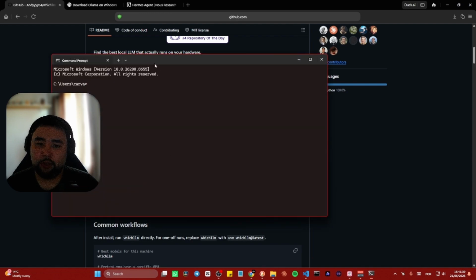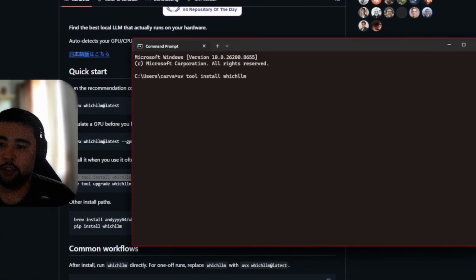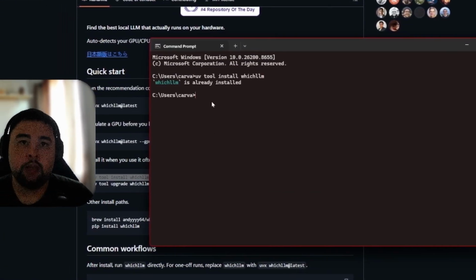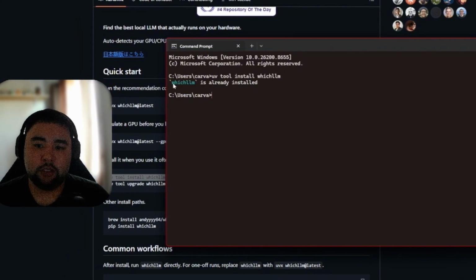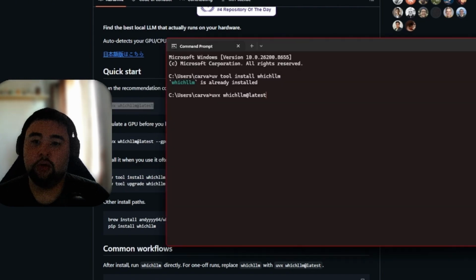You simply open your command prompt and you're going to copy this right here, come to CMD or PowerShell and press enter. Because I have already installed it, it's going to show here whichllm is already installed. In your case, it's probably going to say for you to install it, and it's going to install it, and it's going to bring you to exactly this step where we are now. So now to the second step of this process, you simply want to come in here, copy and paste it, and press enter.